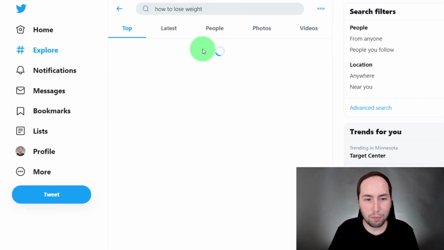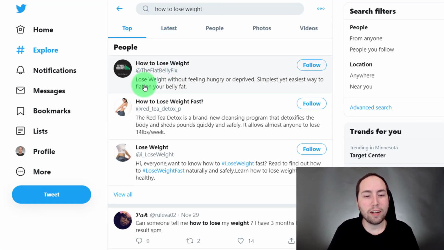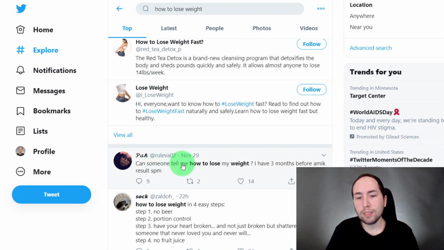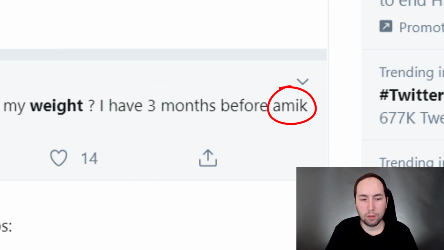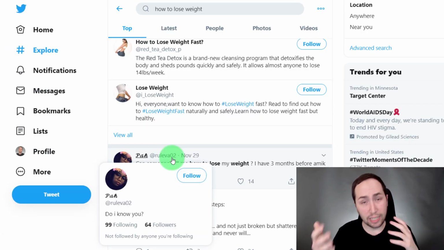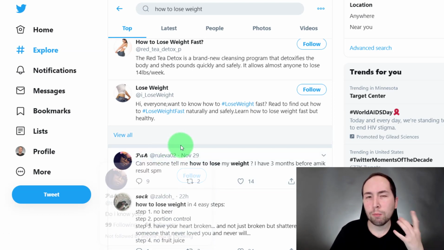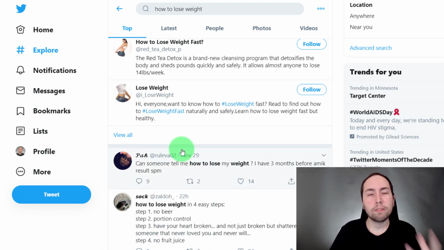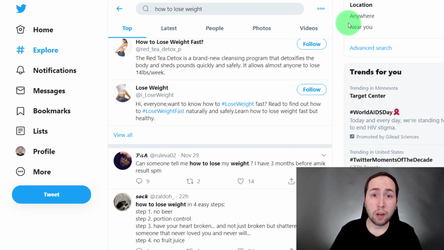I need to learn how to type. So you're going to find a lot of people. See, look, can someone tell me how to lose my weight? I have 3 months before whatever that is. All right. So seriously, there's so many different keywords. And if you're looking for more ways to figure out keywords, I'll show you another good website.